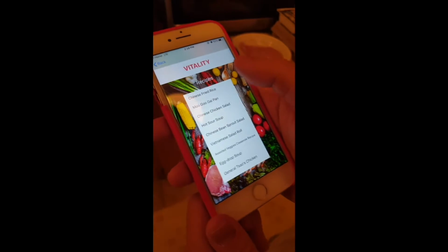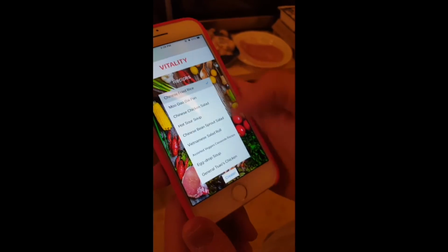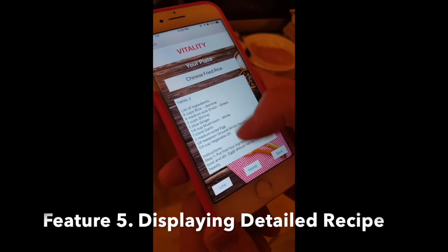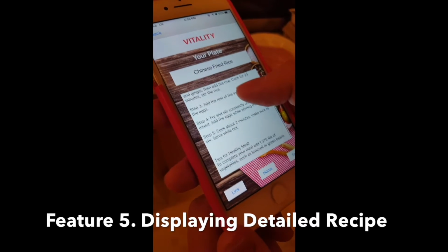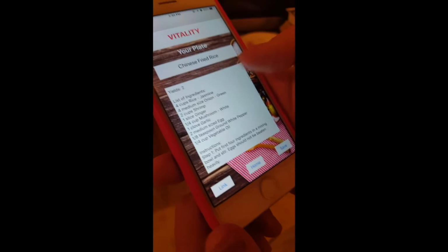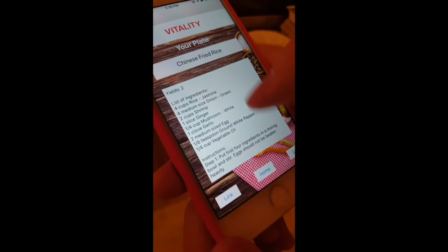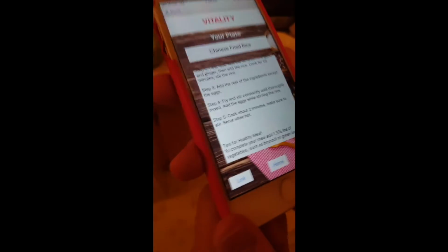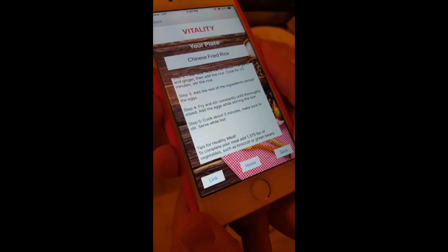So I think I'm gonna go for Chinese fried rice today. So Chinese fried rice, create. And wow, look at all these step-by-step instructions for the recipe, as well as the amount for each ingredient that we need. It also includes tips on how to make our meal more healthy.